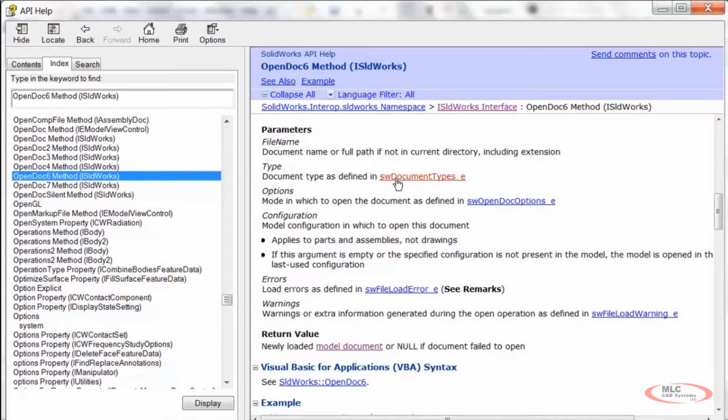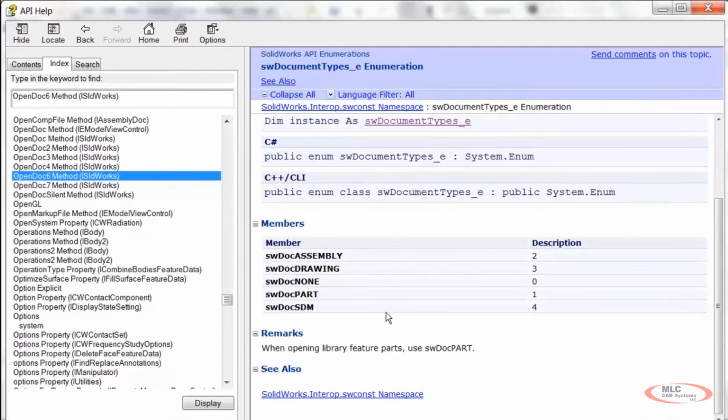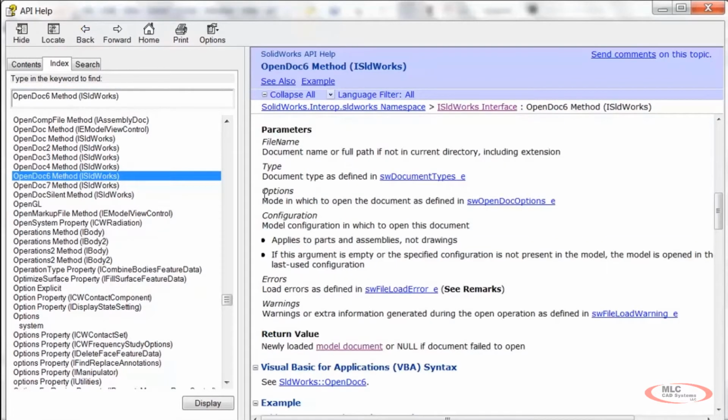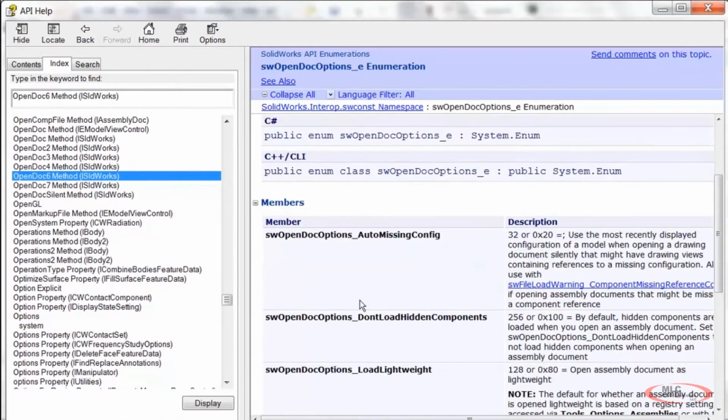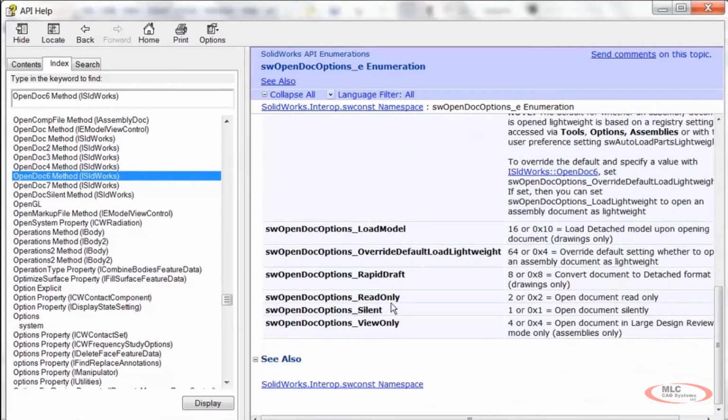And then the document type, so you have to specify what you're trying to open. In our case, we'll be opening a drawing, so we're going to use this swDocDRAWING enumeration member. And then there is options, and if we go into options, again, we have some options like when we were saving our part earlier. We have the option to open it silently. So this is the only option I'm going to use in here. We'll use the open silently option.